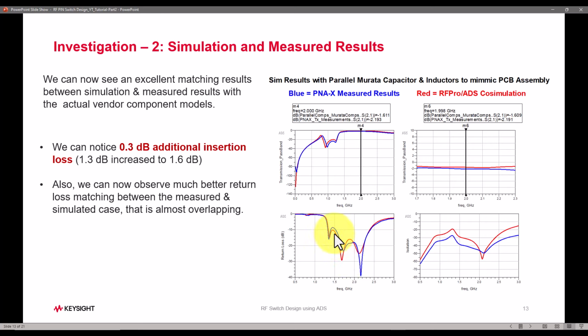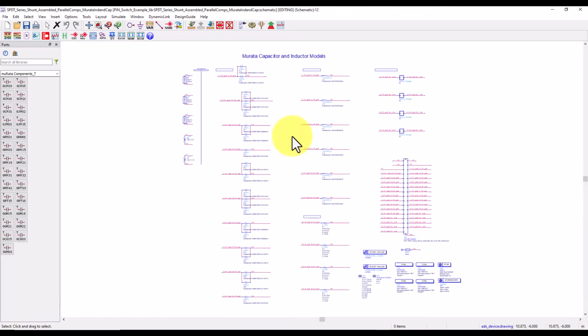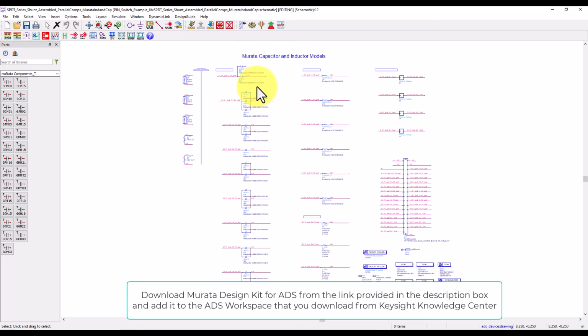You can hardly get much better matching than what you are seeing on the screen. There's almost overlapping response. And the insertion loss is also very, very close, as you can also see from the zoomed in plot. Alright, so investigation 2 also opened up some ideas. So again, before I go further, let me go back to my layout and let's talk about study 3, which has only this co-simulation schematic changed.